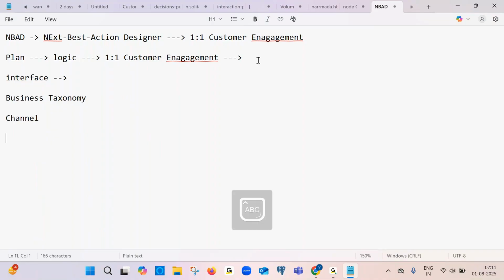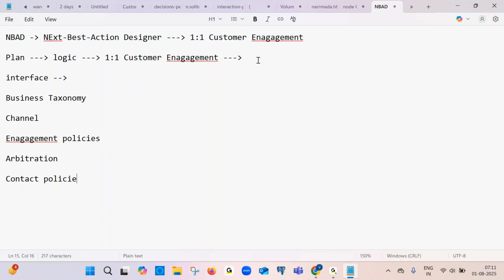Along with that, engagement policies, arbitration. After that, you can define some contact policies, and then the triggering point also. Triggering you can also define with the NBAD template.